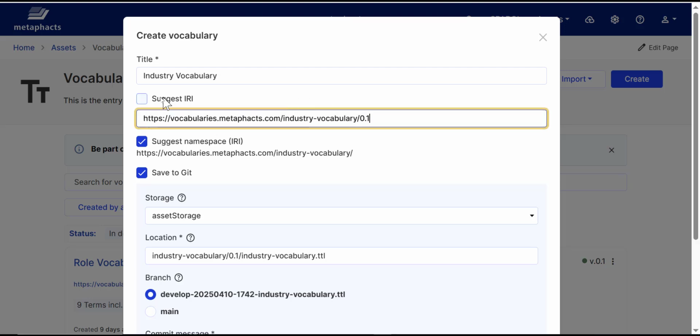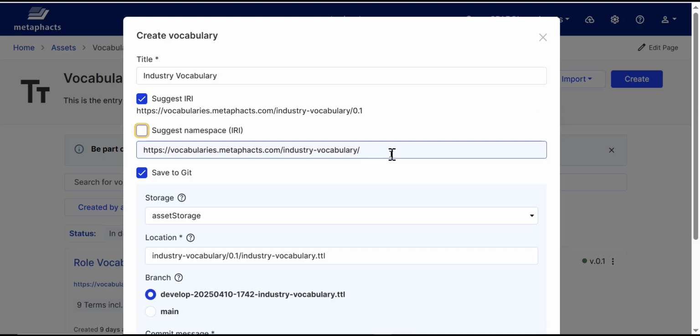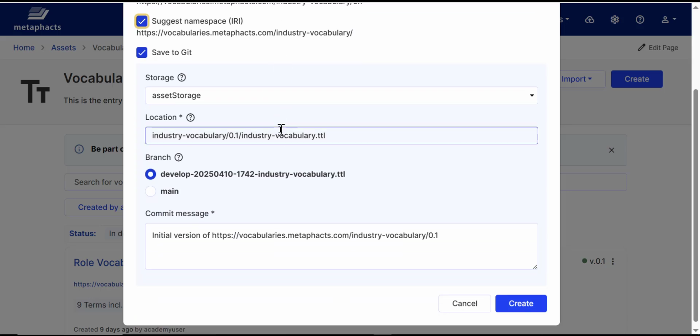Additionally, customers can change the default namespace for all vocabularies according to their internal guidelines, and restrict users from changing these to comply with internal governance processes. Finally, we can also choose to save our vocabulary to Git for versioning if we want to.